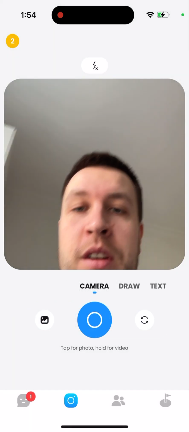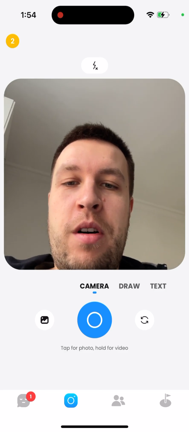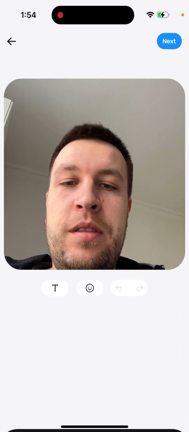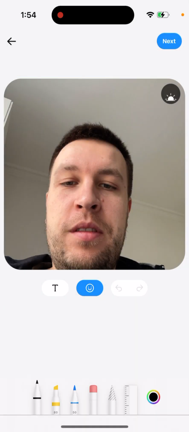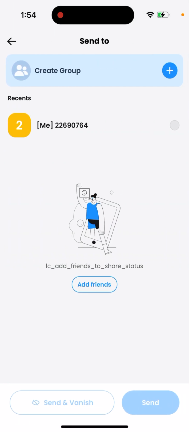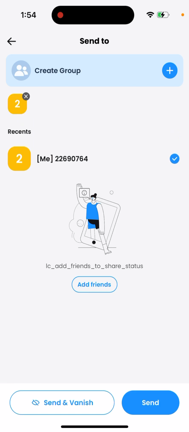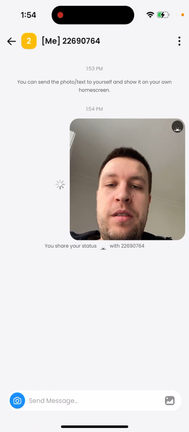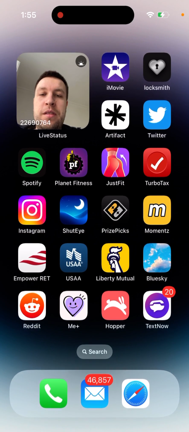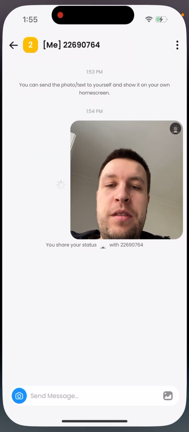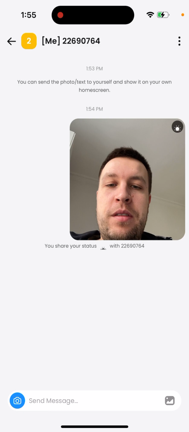redirected to LiveStatus. So here, for example, you can just take a photo, choose your status, sync with this app. Tap next, and then send to. You can send it to yourself, or you can add friends here. You can add a group, and then just tap send, and then basically you just send it. And then it will just appear here on the home screen widget for the person who you send it to. Yeah, or as you can see here is how it looks like. Also, it will appear in the chat in the app.